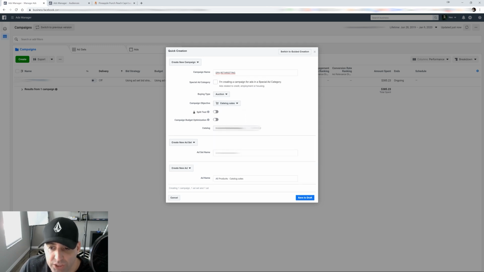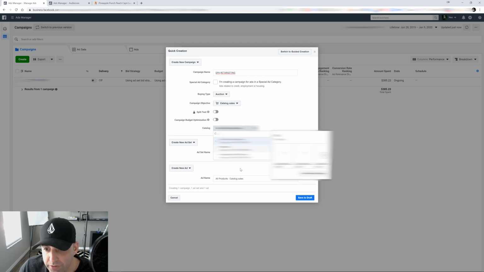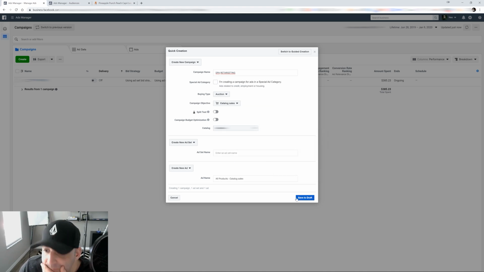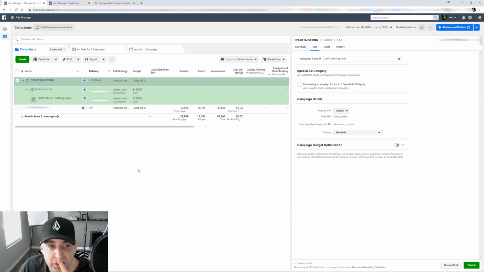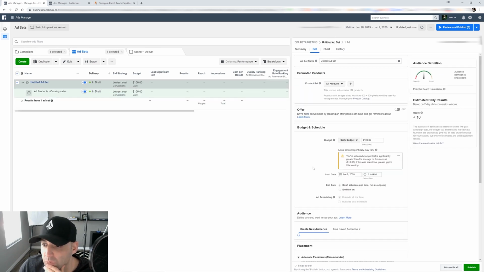It's going to ask you which catalog you want to use. So you pick your catalog. I'm going to pick this one. Save to draft, right? And then we're going to come in here. Auction, catalog is selected. Go to your ad set. Once again, you select your budget. You want all your products, because it's going to track any product that anybody's landed on, right?